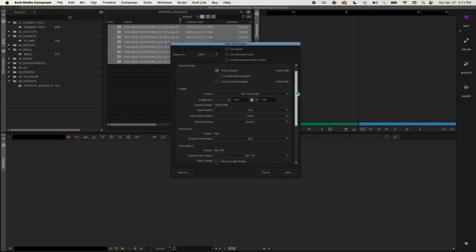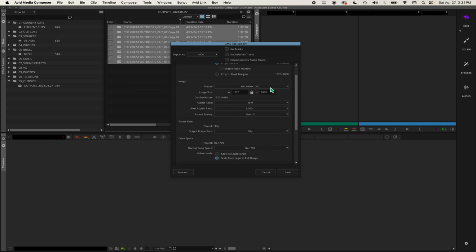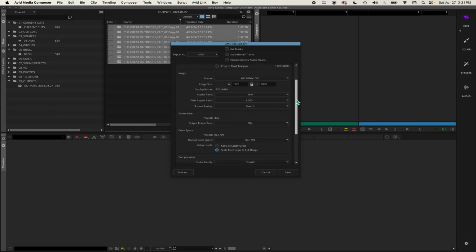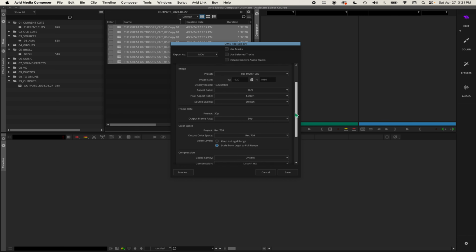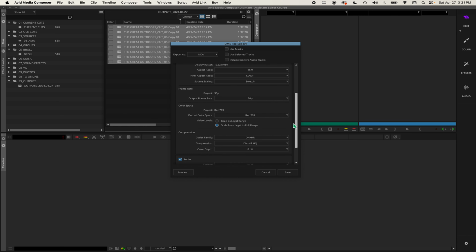So now if we scroll down, we can see all of our export settings. Here's the preset 1920 by 1080. So that's what we want. I'm not going to change that. And 16 by 9 is correct. Pixel aspect ratio, I'll leave that alone. Frame rate is good. 30 frames per second, we're going to leave that the way it is.